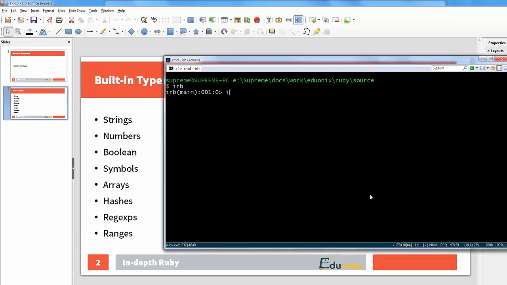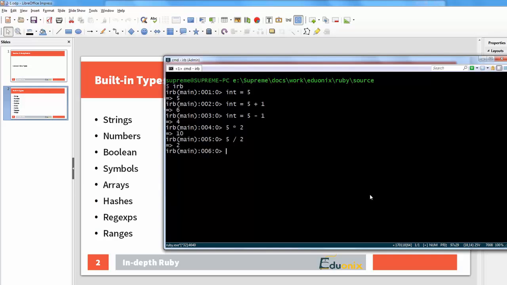Next we have integers. Integers are defined quite easily. You can say, for example, some variable's name equals 5. You can, of course, perform various operations, like you can sum your integers, you can subtract them, you can multiply them, like this, you can divide them, and so on, so working with integers is pretty easy.